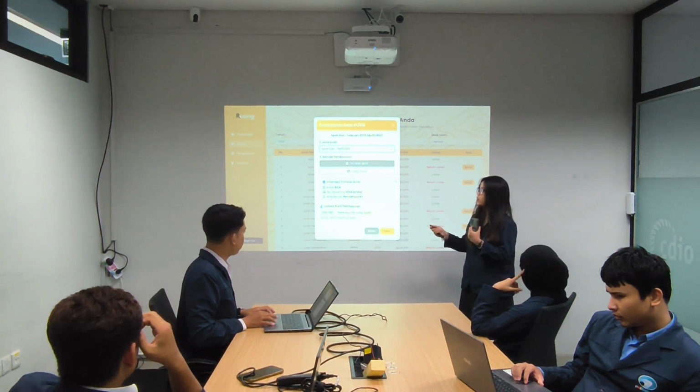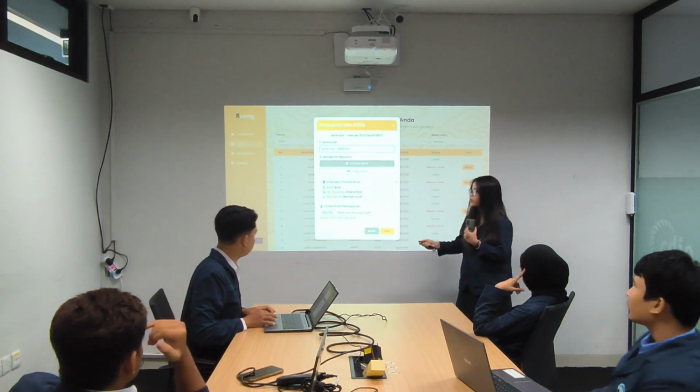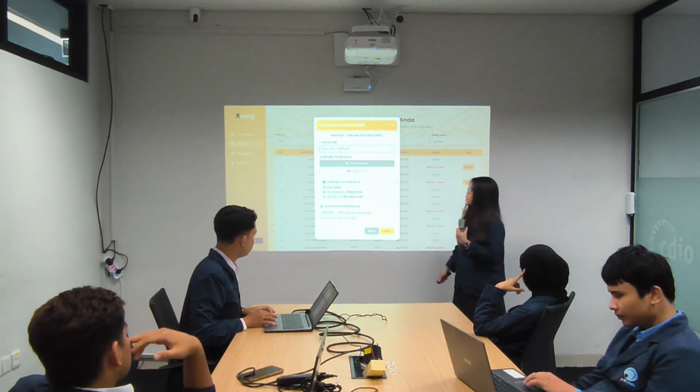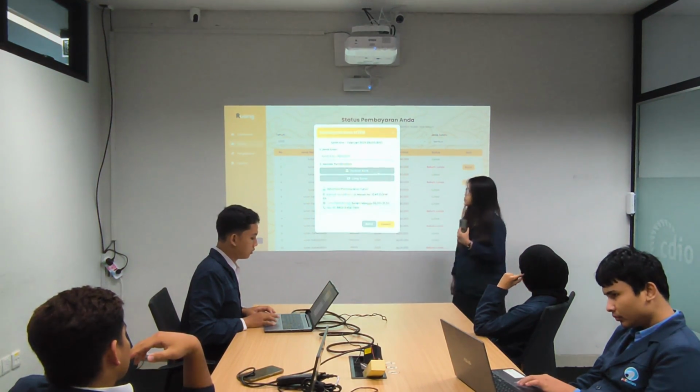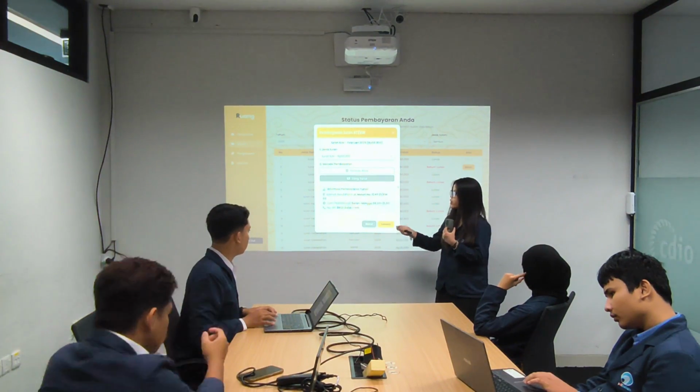In this bank transfer button, we can see the name of the bank account and the account number. If you click the cash button, we can see the treasurer's availability, phone number, and address.